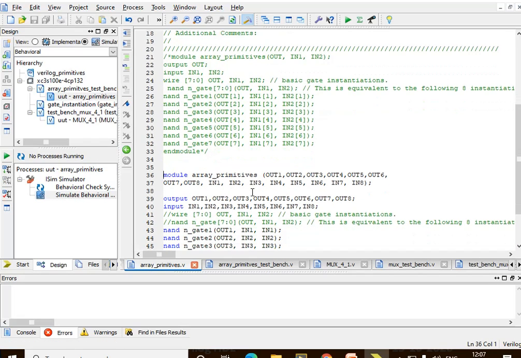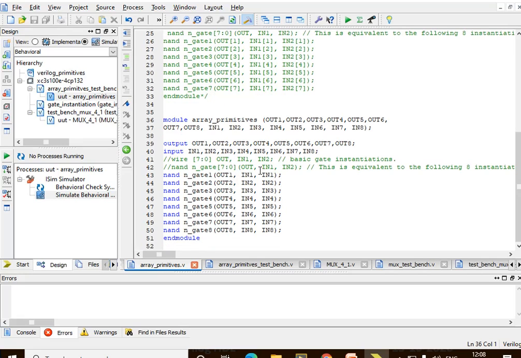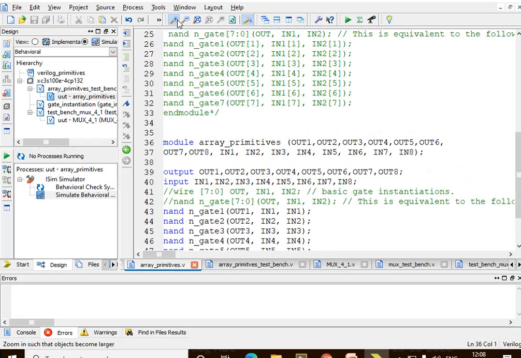program. Now I'll try to show you two different sets of programs, one without using the array primitives, the other one with array primitives, and we'll try to figure out the differences: what will happen if I use array primitives and what will happen if I don't use array primitives, and what the advantages of using array primitives are. As you can see on your screen, I'll just zoom it.